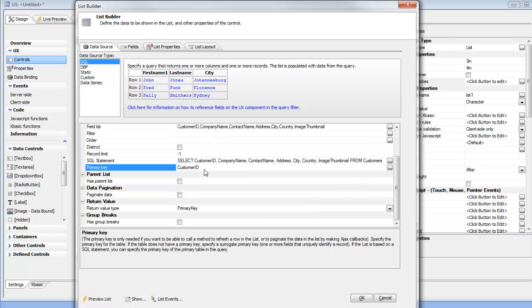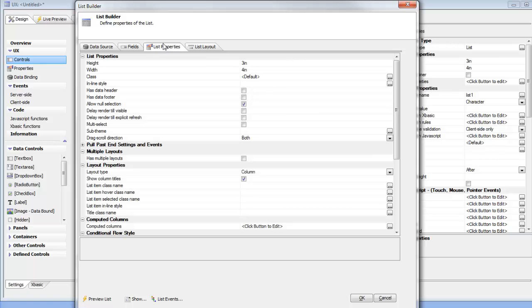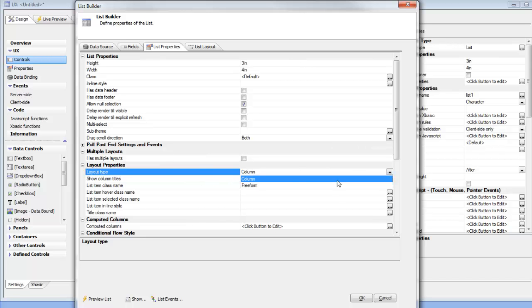So now at this point we've defined the query that is going to be used for our list control, but we haven't yet defined how the list control will actually be displayed. So let's go now to list properties, and you'll see in list properties there's a property called layout properties, and underneath that another property called layout type. Currently layout type is set to columnar, which means that this list is going to display a series of columns. So we'll choose this initially and then come back and change it to freeform.